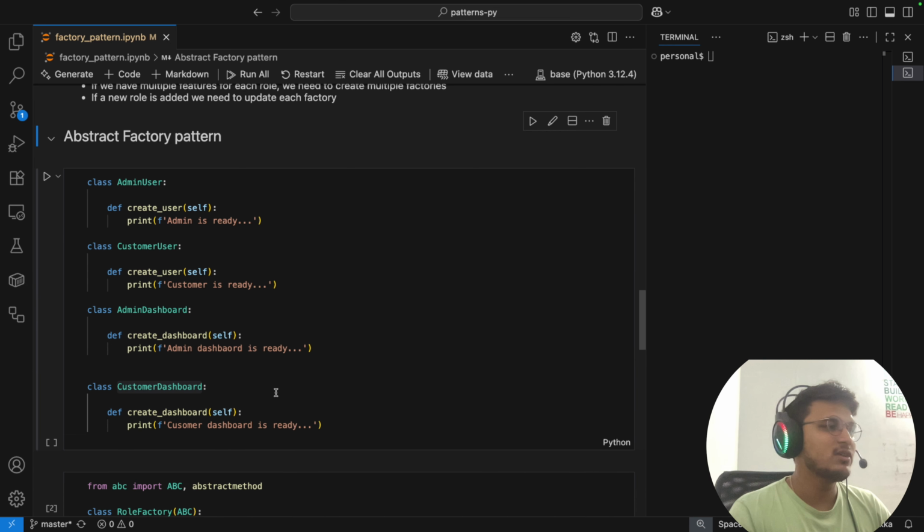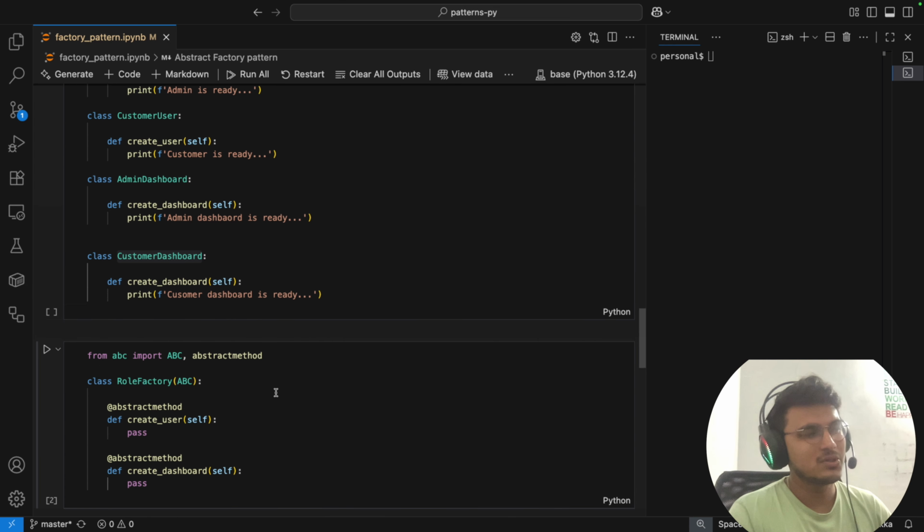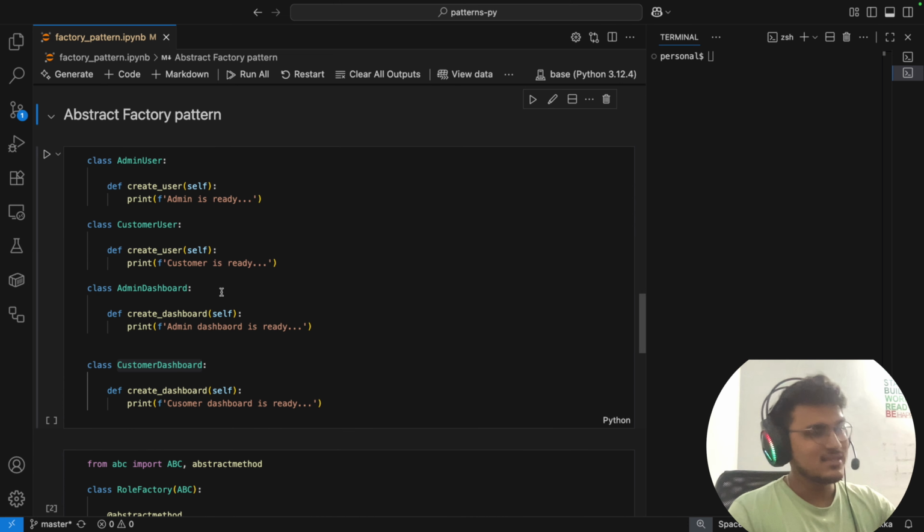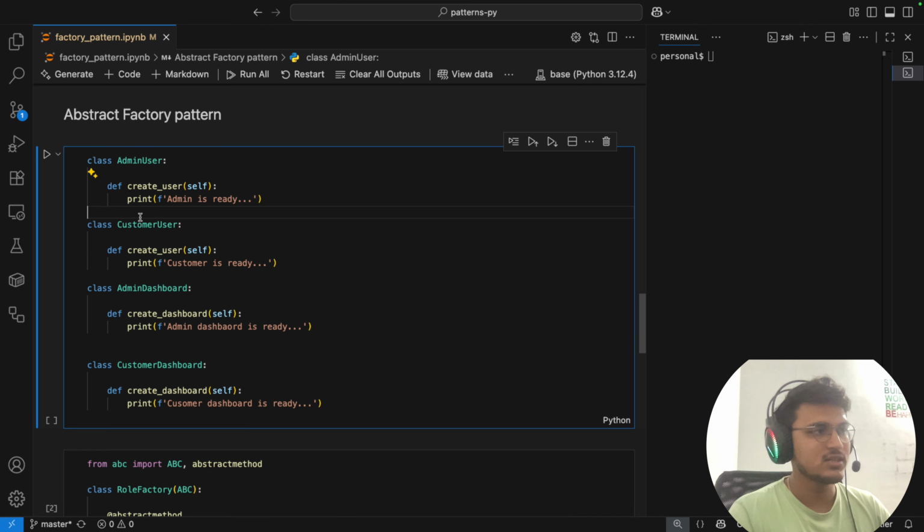Definitely, for explaining the abstract factory pattern, you should know abstract methods, because I can give you a basic description. These are our main methods: admin user can create user, customer user can create user, admin dashboard can create dashboard, customer dashboard can create dashboard. Now you might say that both admin things can be combined, but it will violate the SOLID principles, because one class or one function should be responsible for only one thing.